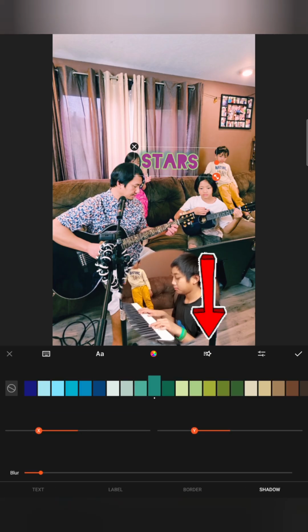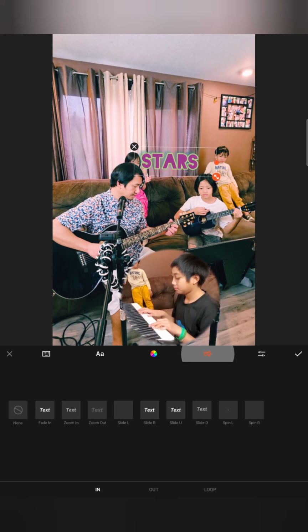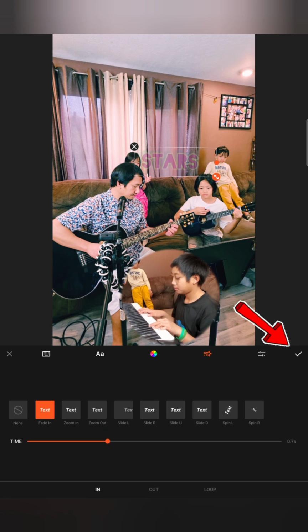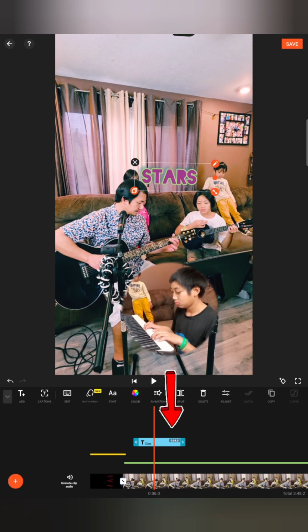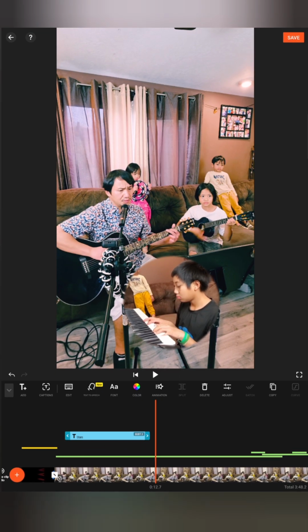Next, you may need to choose text animation. Press animation next to the color. Choose any animation you like and then adjust the timeline. After you are all done with these things, press checkmark to apply. Do you see the blue bar? You can extend it to your desired length.